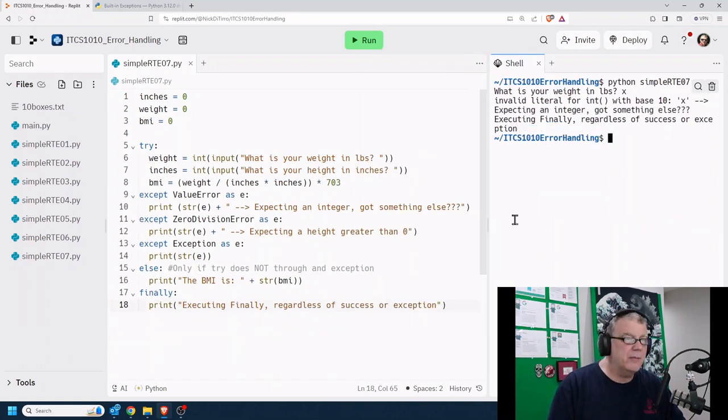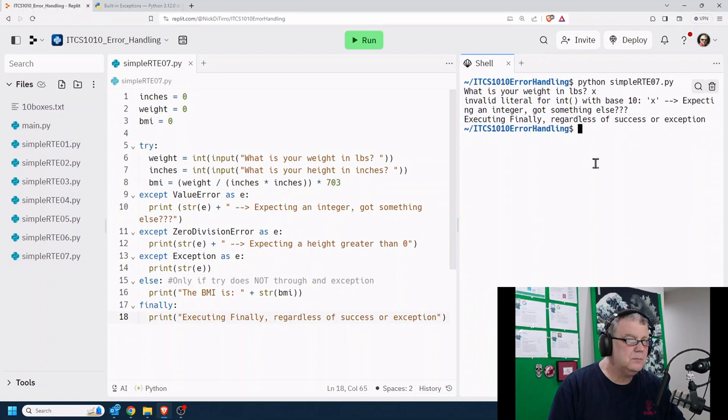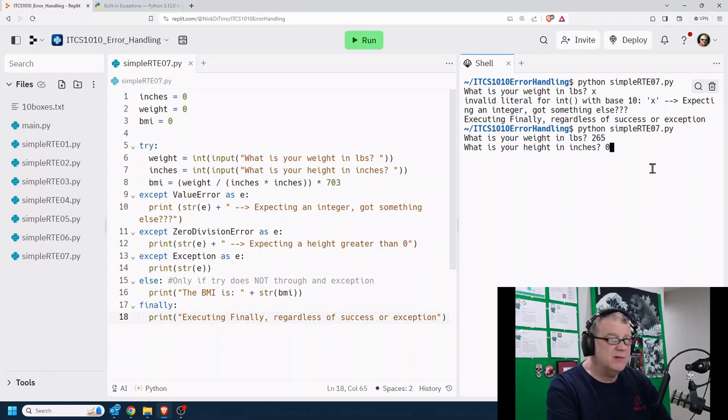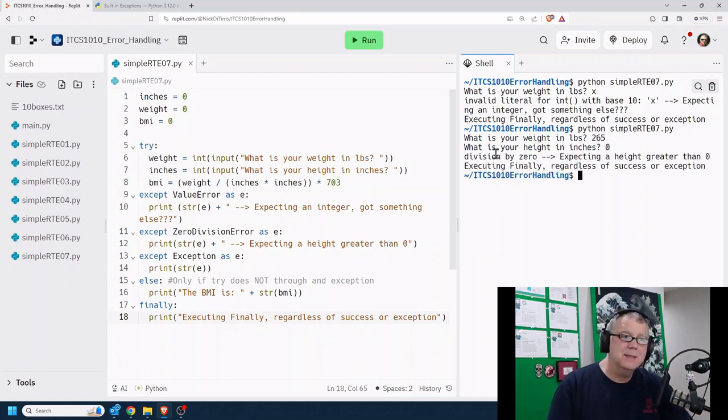Let's run this program again. And this time we're going to do a BMI problem. We'll say 265, 0. It's working. Division by 0, expecting a height greater than 0. Executing finally, regardless of success or exception.